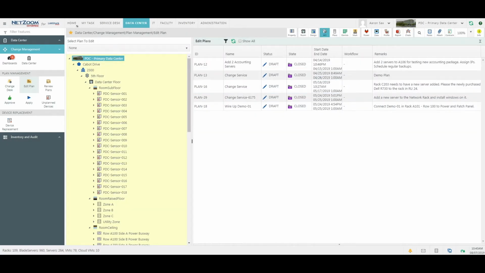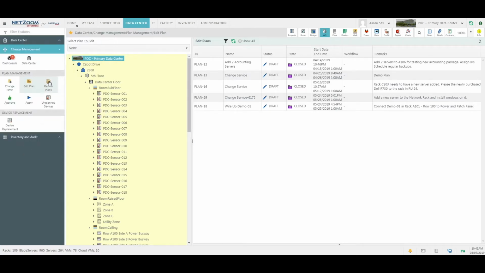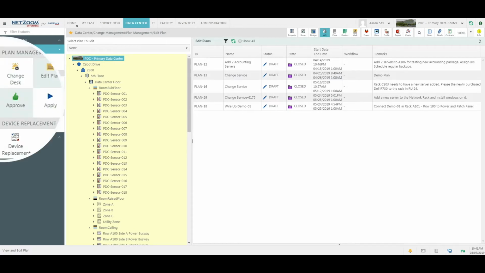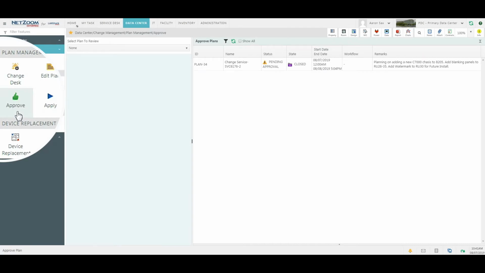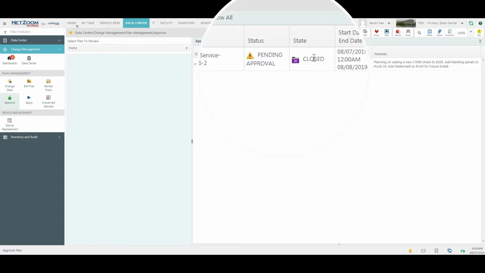Plans pending approval can also be reviewed using the Review Plans feature. This feature allows users to access and view plans without offering the ability to make alterations. Change managers can approve plans using the Approve Plan feature. Plans must be marked pending approval in Edit Plan before they can be approved. Plans must be approved before they can be applied to finalize the changes in NetZoom.